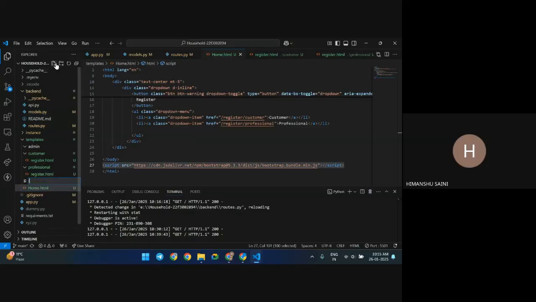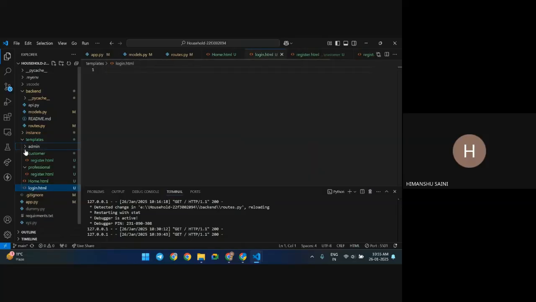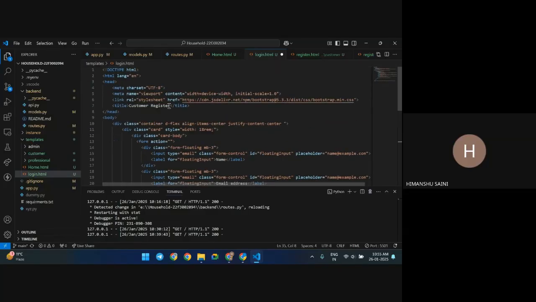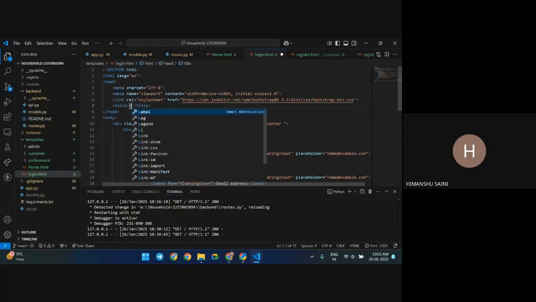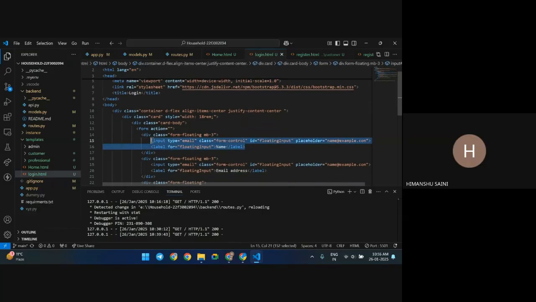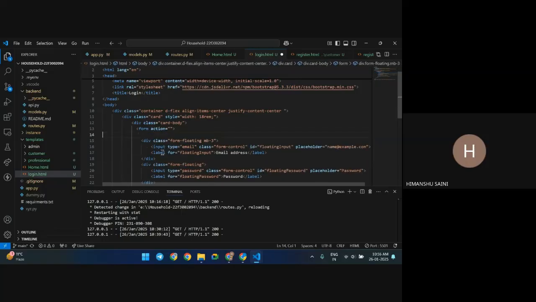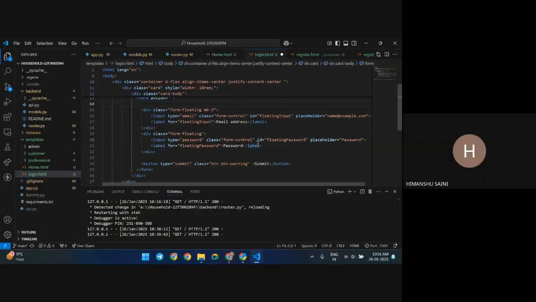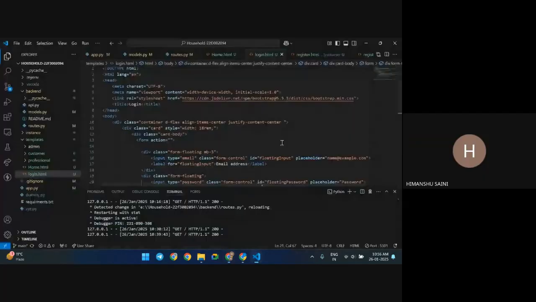I'll create a login.html, not inside any folder. I'll create it directly inside the templates folder, because login HTML will be accessed by all users. So I'll paste the same thing here and just change the title to login. We don't require any name, so I'll remove the name. I require email and password for this login.